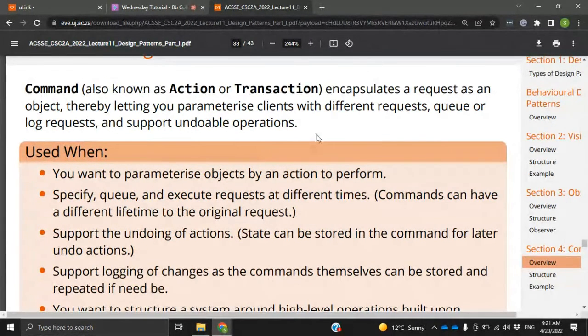Okay, so in this case, we encapsulate the request as an object, right? So we create an object that represents a request, right? And this allows us to parameterize clients with different requests, right? We can also queue requests. We can also log requests, and we can also support undoable operations, right? So an undoable operation in this case is an operation that can be reversed or that can be canceled or undone, right? So that's what the statement means in this case.